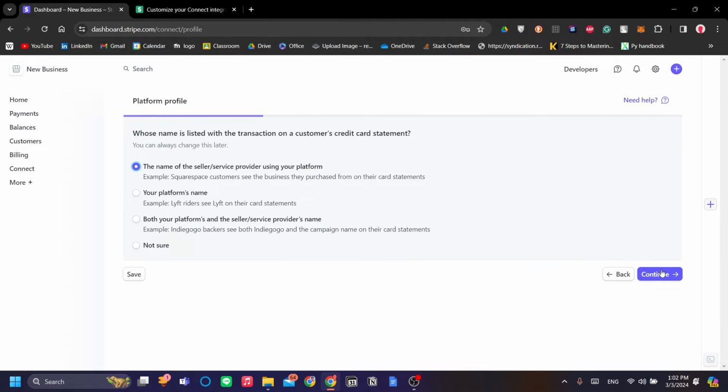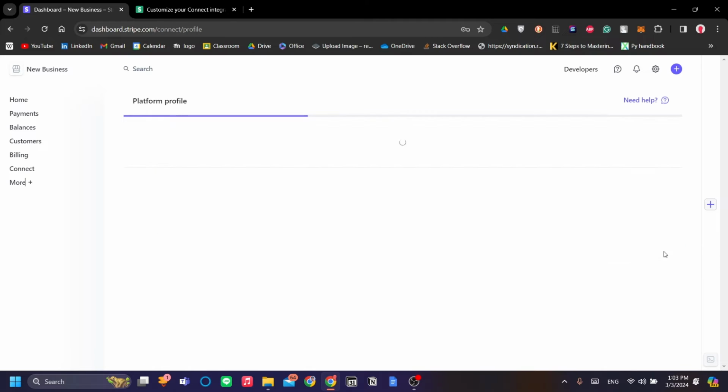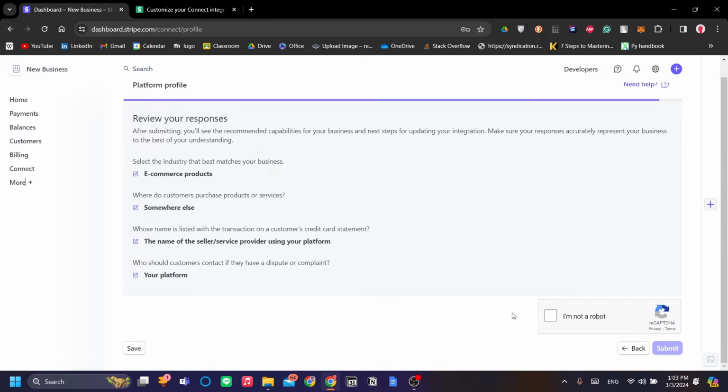So as you can see, these questions are there to help you configure your Stripe Connect. Previously, you needed to choose the packages of the Stripe Connect, but on this newer version of Stripe, you can have it automatically recommended for you so that you don't have to worry about the different options. Let's just go ahead and continue.